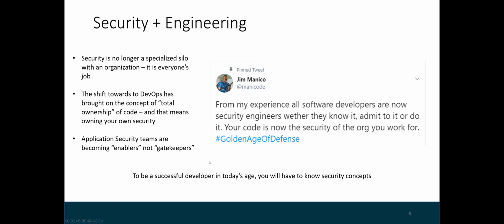And going back to why I think it's just so great that Code Platoon is doing this, because to be a successful developer in today's age, you will have to know security concepts. And if you're coming out of Code Platoon and coming out of today's session and looking for a job as a software engineer or developer, or just trying to move up the ladder in your current role at your current organization, you will have a step up over a lot of other people who don't have any security knowledge whatsoever.